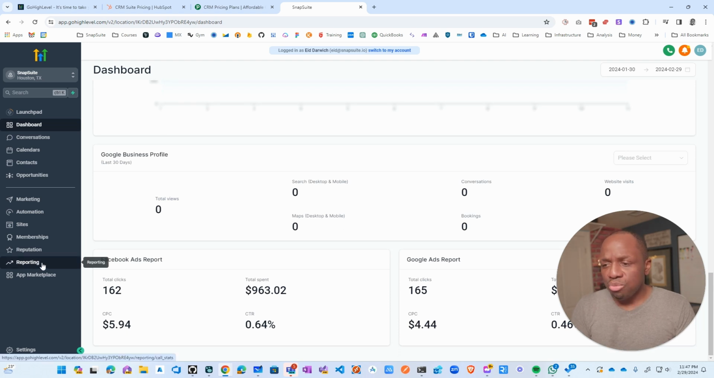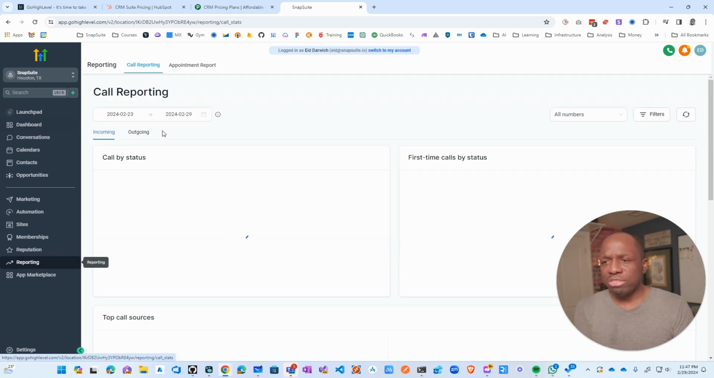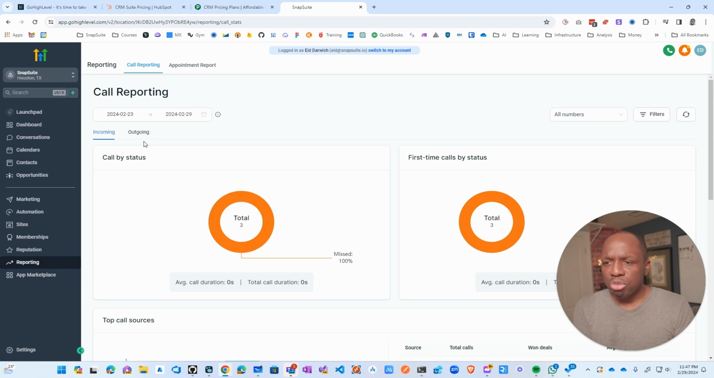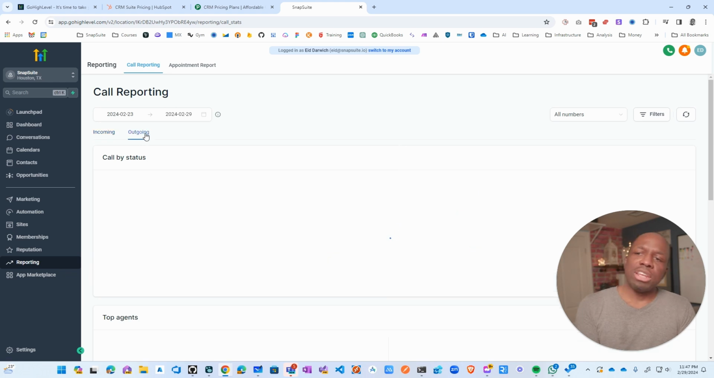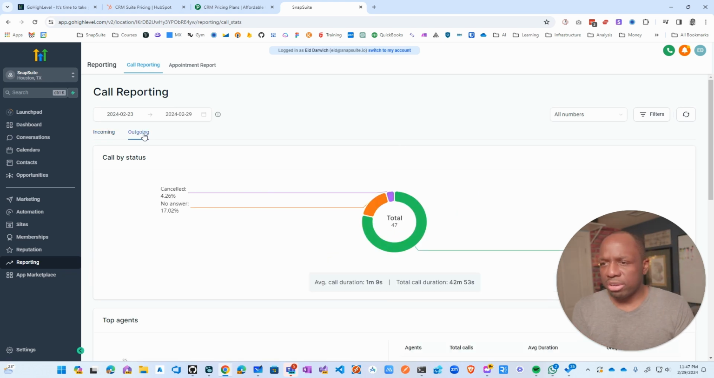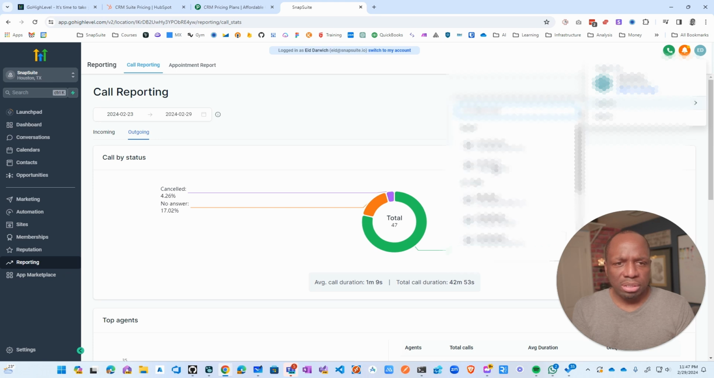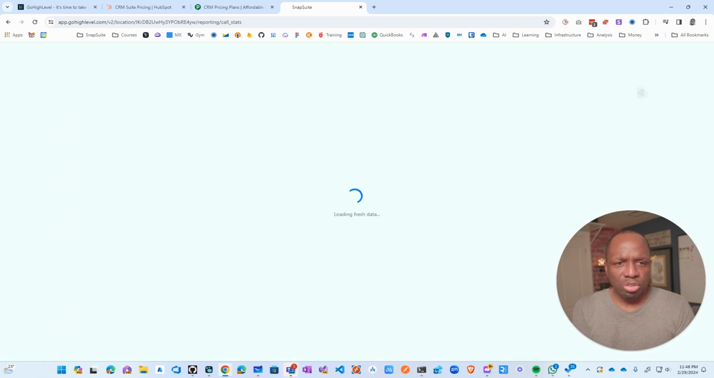The other thing that I really like is the fact that they've brought in standardized reports. These reports are like the call reports, for instance. So it only sees the call report that's made, right? But if I go back to my account here, switch back to my account, the loading is very slow.